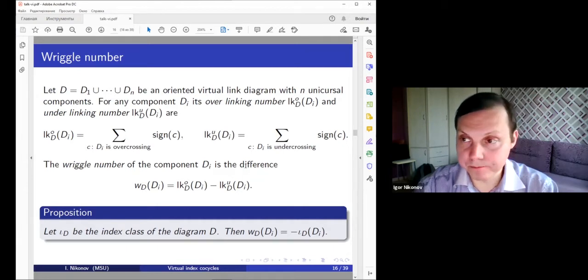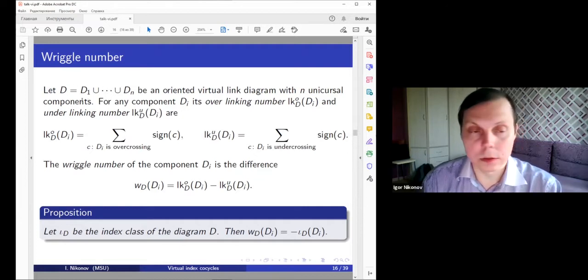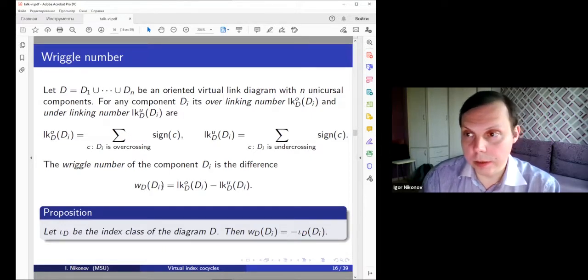Let us consider an oriented link. Then you can take any component of this link and calculate the values of virtual index K-cycle on this component. And these values coincide, up to sign, with the regular number. The regular number is the difference between two linking coefficients.